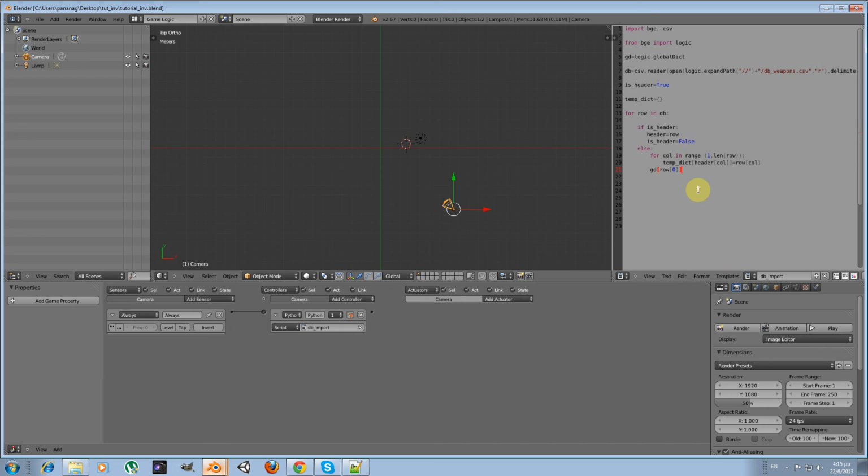Okay, as a key, I will assign a new key that will be the first element of each row. And remember, for the for loop, we had started from the second element. We had omitted the first element because I want to use the first element, with the index 0, as a key for my second dictionary. And I will give it as a value the temp dict.